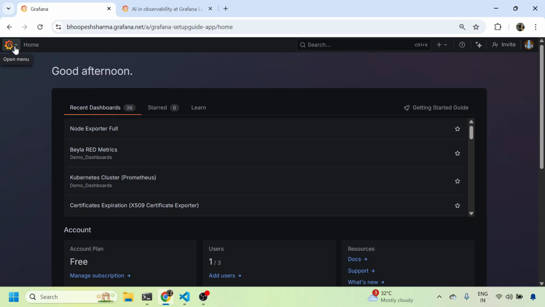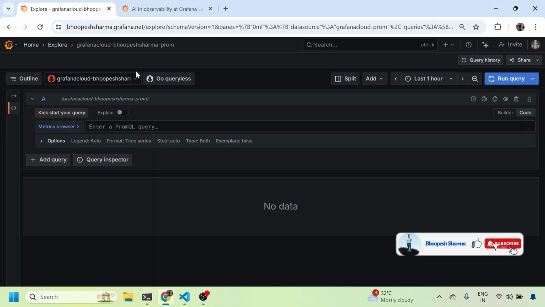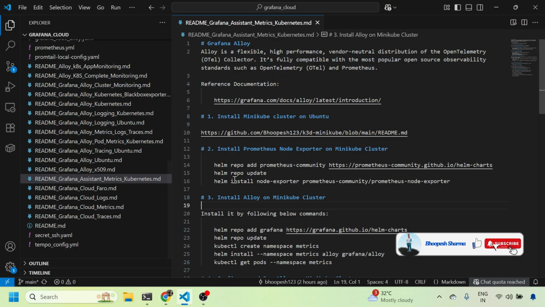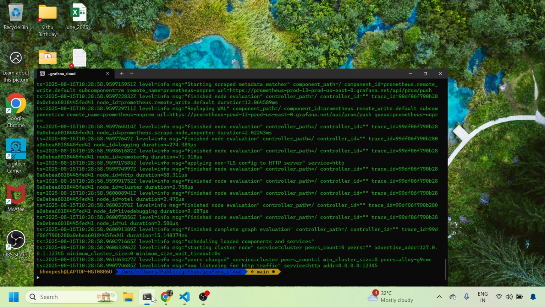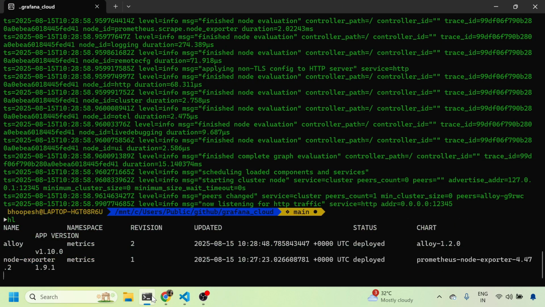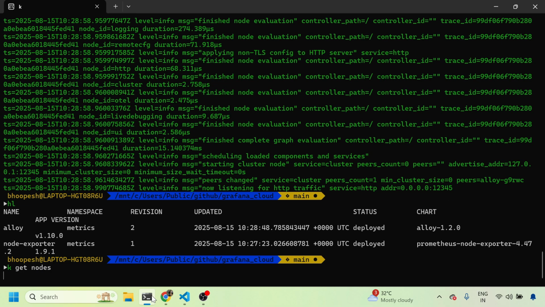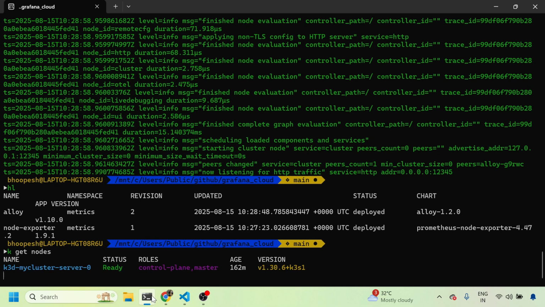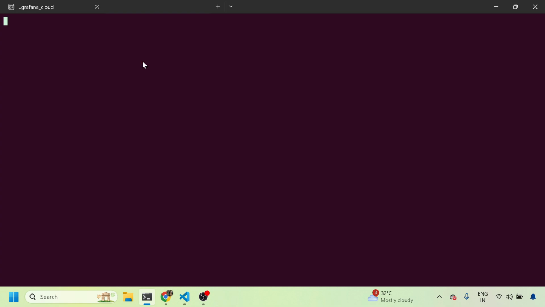Now, to send some data to this Grafana Cloud account so that we can do SRE related queries, I've created a small setup. What is the setup? In this documentation, I'm installing the node exporter on my minikube cluster. I have a single node minikube cluster where the node exporter will capture all the infrastructure metrics from this single node cluster. You can see the node exporter is running, and it is capturing all the infrastructure data.